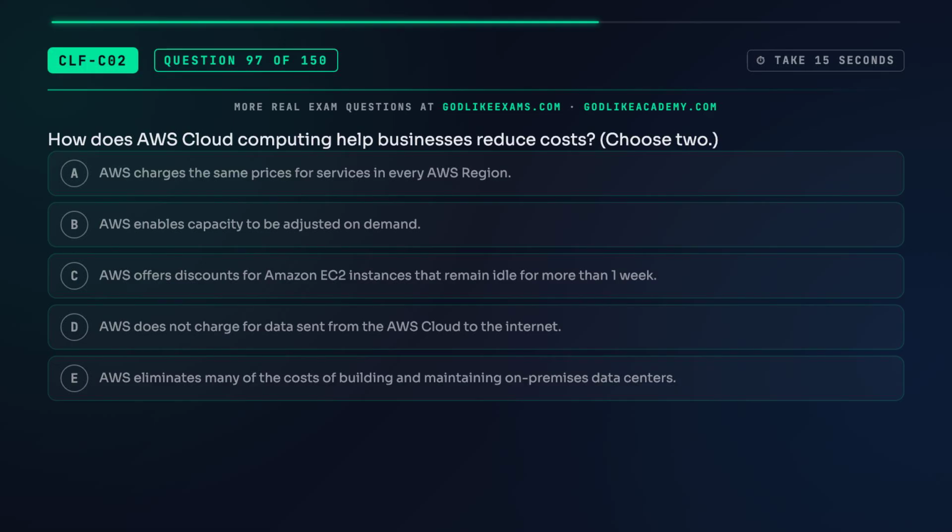Option E, AWS eliminates many of the costs of building and maintaining on-premises data centers.